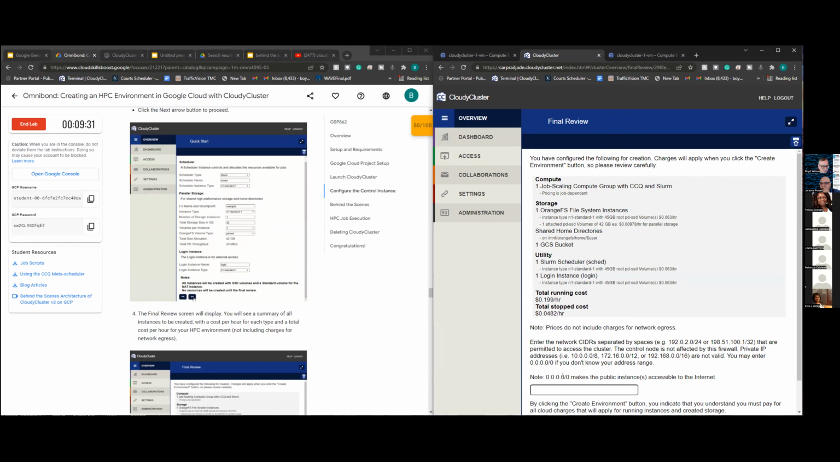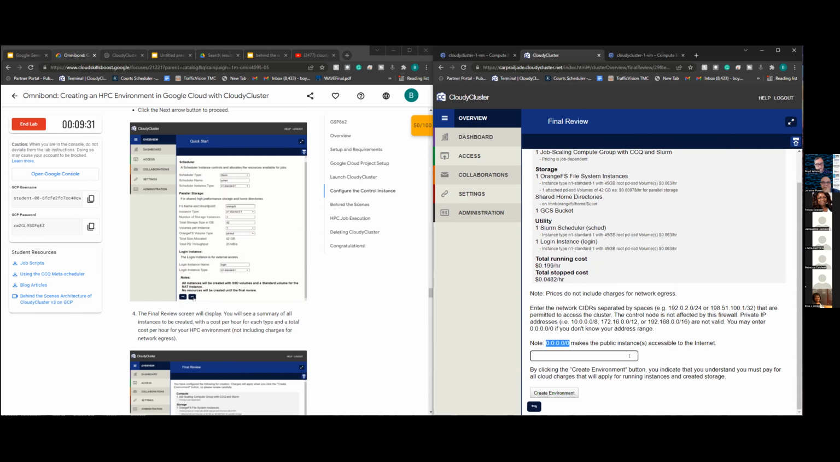And the last part you have to do is grab this 0.0.0.0/0. And that's really where you can access it from. If you want to have production lockdown data, you'll probably not choose that. But for the quick labs and training, we'll do that. And then we'll say create environment.